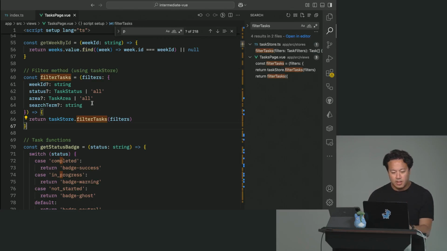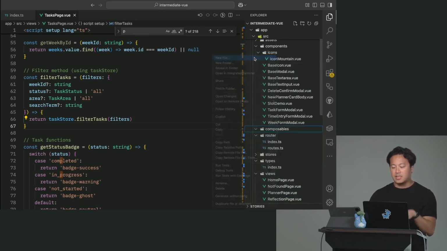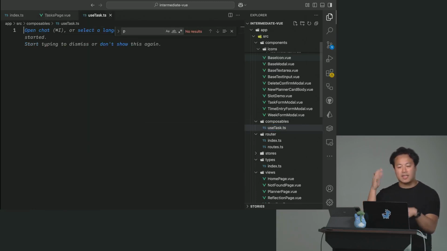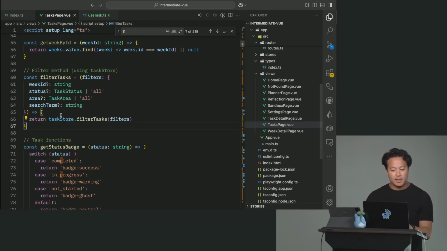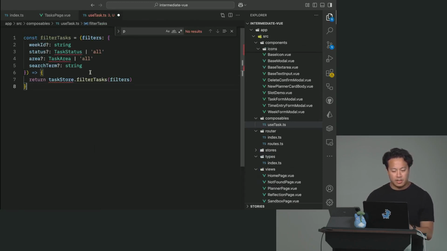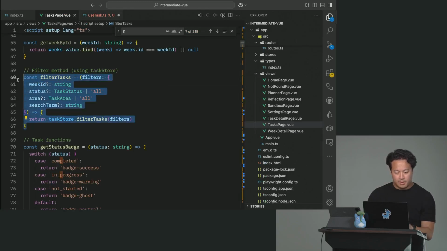So first thing first, we're going to create a new file inside of our composables directory. The standard for all composables is that you prefix it with the word use. So in this case, we'll call it useTasks.ts. Again, it's a TypeScript file, but don't worry, we're really not using very much TypeScript at all, if any. Then what I would do is cut this out and throw this over here. And then that's gone.